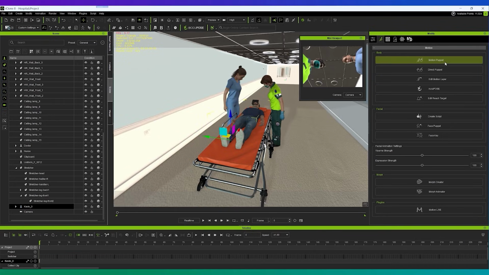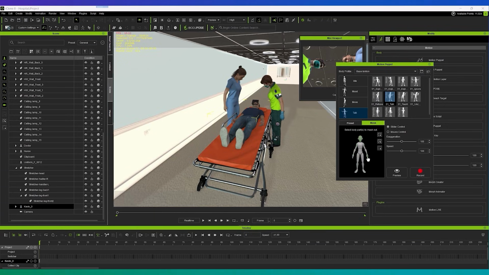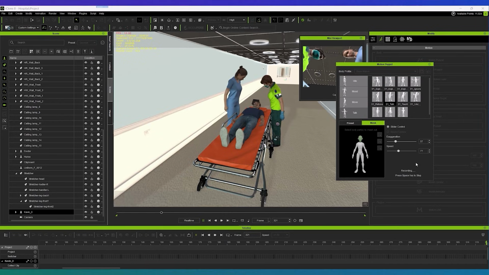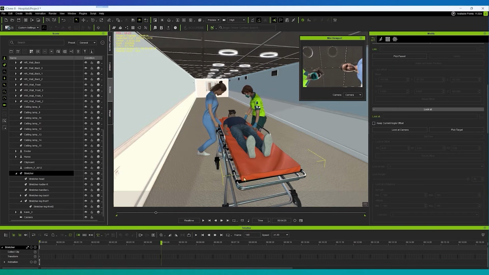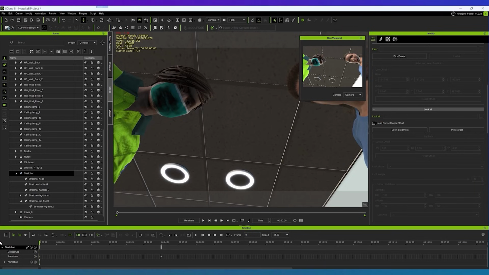Using the motion puppet tool, I will mask all the other parts of the body and just add a motion to the head of this patient. And with the camera linked to the head of the character, we can create a point of view shot of the patient. We will link all these 3 characters to the stretcher and simply animate the movement of the stretcher from one point to the other. I think this shot works for me.